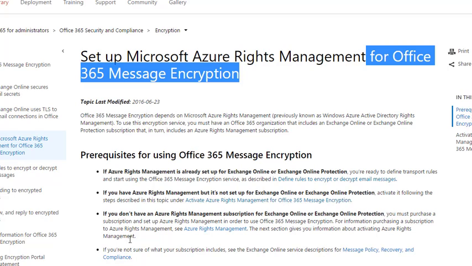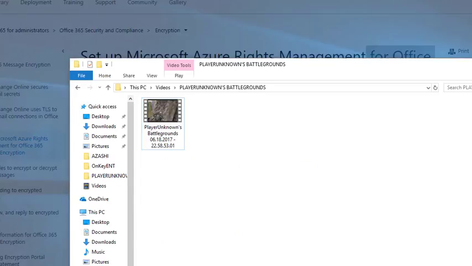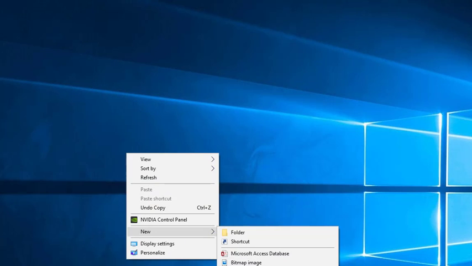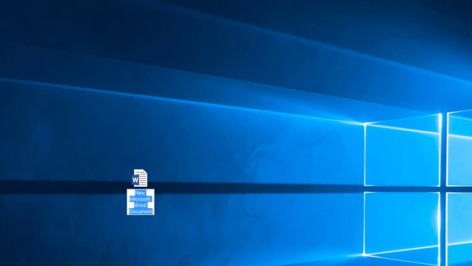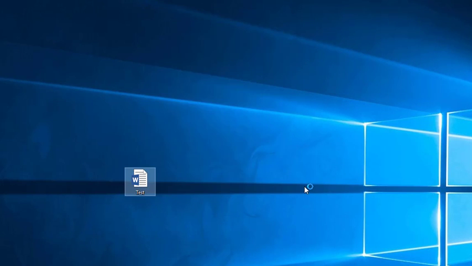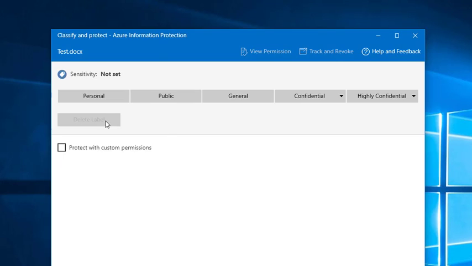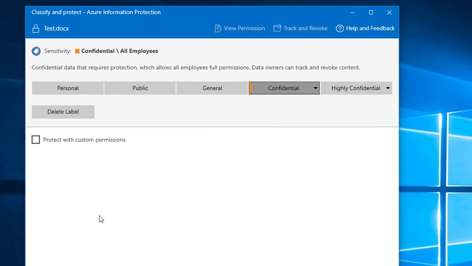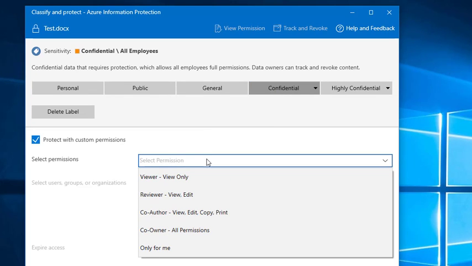It does help you set off right off the bat how to do it for documents. Let's take a look here. Let's just do a new one. We'll just say Microsoft Word document. We'll call this a test document. Okay, there. You right click, and then once you add this, you can hit classify and protect. That's what that enables you to do, which is this.